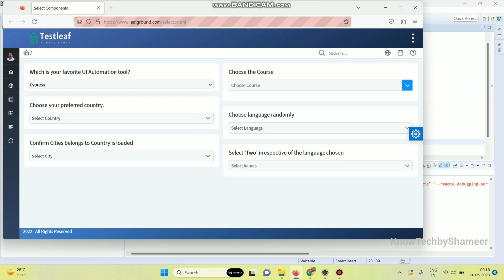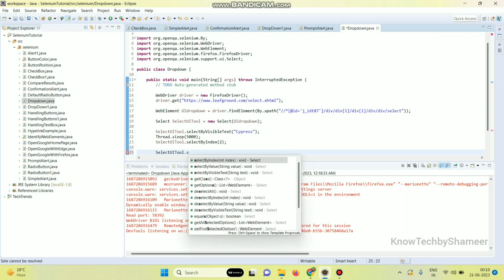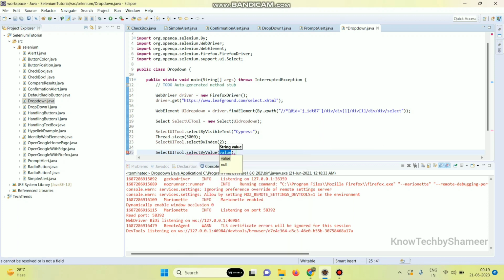Now after 5 seconds, the value based on the index 2 will be selected. The index value of Playwright is 2. So Playwright is selected. Now the same thing you need to follow for the value: selectUITool dot selectByValue. Here we need to give the value in the dropdown.